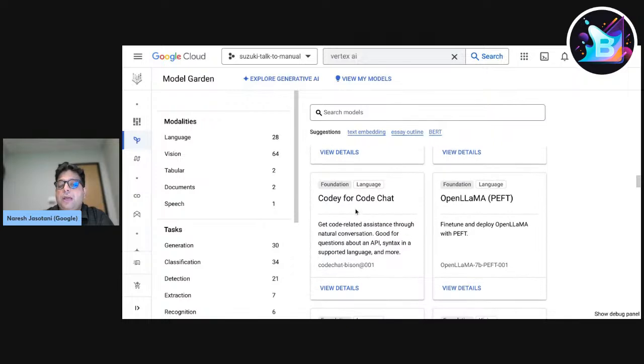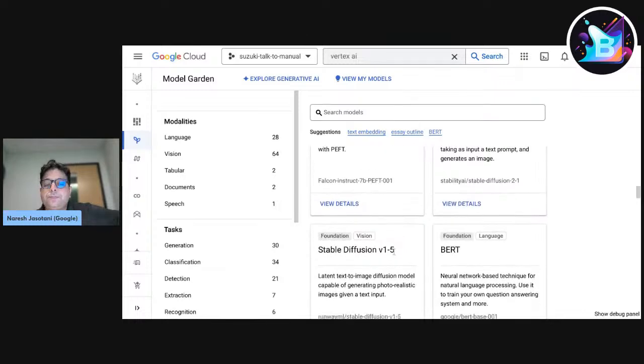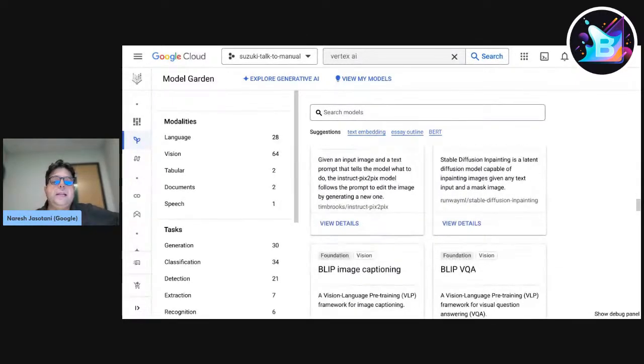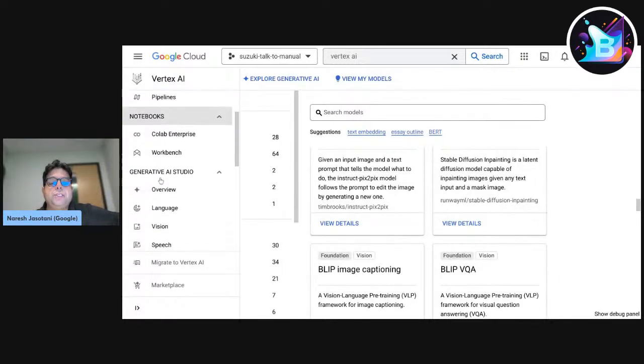And then you have Codey for code chat. You can use this model to chat with the model itself to see if a code works better for others. And again, there are all other different types of models that are available. Now, let's talk about the Gen AI Studio.